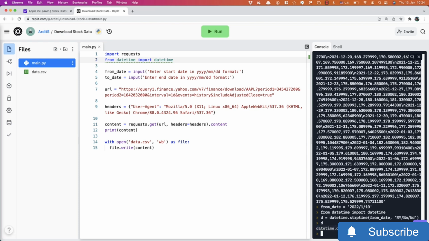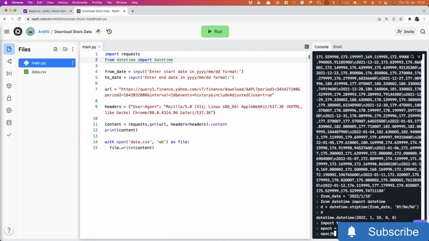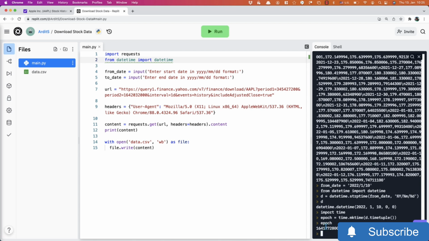Now, having this means we can convert it into epoch time. For that, we need the time module. So import time, and then the epoch could be time.mktime, and then you point to the d variable, and then you point to the timetuple method, which converts this datetime object into yet another similar object. So this mktime needs that other object. So execute, and an epoch finally is in that format, similar to that and that.